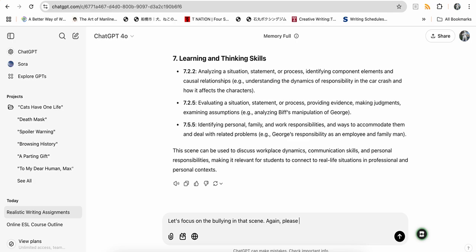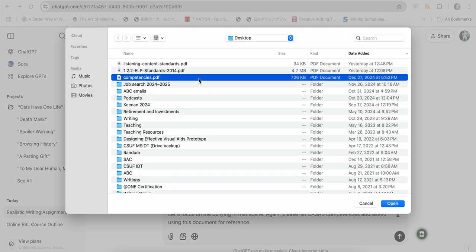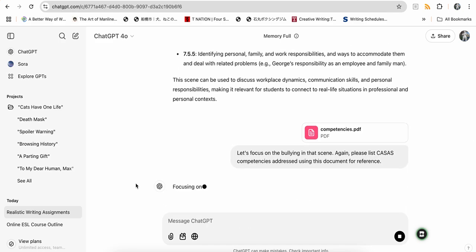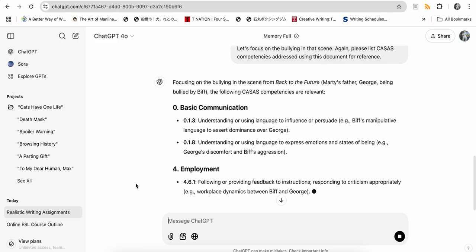Again, please list CASAS competencies addressed using this document for reference. Okay, so let's make sure that's clear. One thing I've noticed about using ChatGPT is even though it creates kind of a running thread or a conversation, you have to remind it often. For example, if I don't ask it to reference that document, it'll give me weird results for the CASAS competencies.